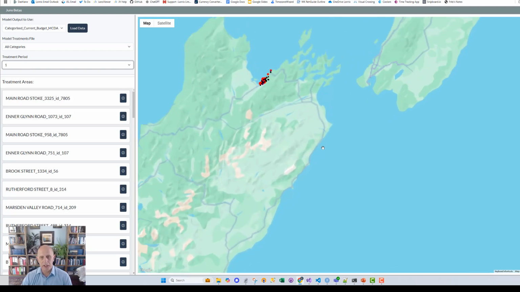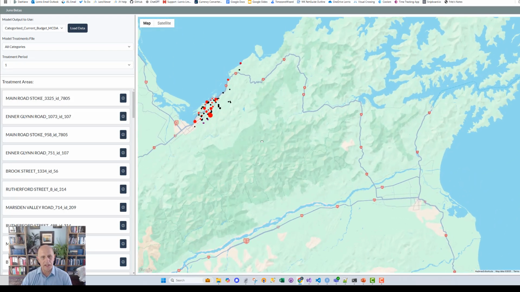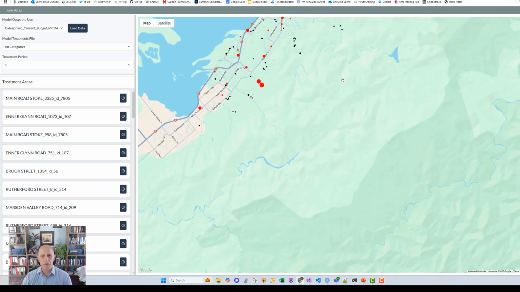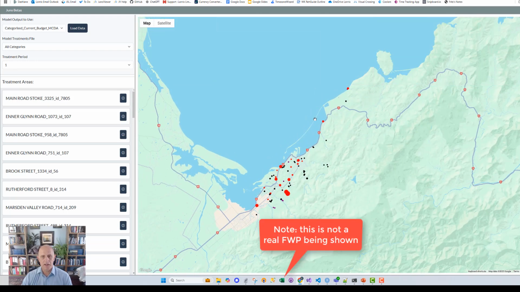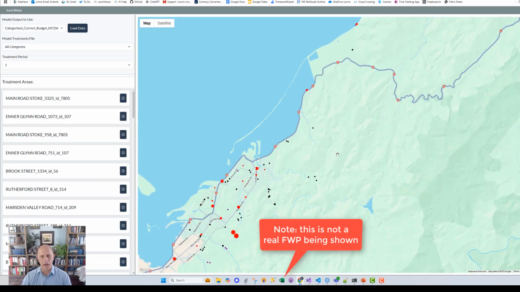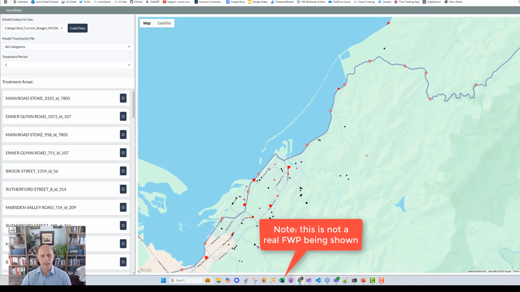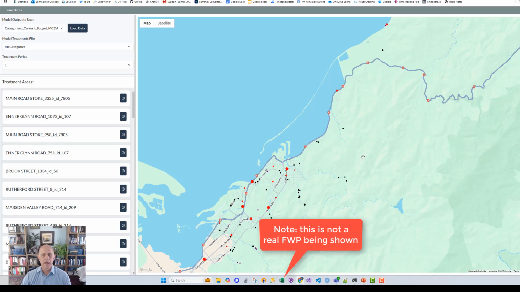Now when we drill down into the actual treatments, I just want to emphasize here that this is just a dummy model output that we're looking at. So although we are looking at an actual city here in New Zealand in this case, the treatments that you're seeing there are not necessarily those that the client is going to apply, but it will serve as a way to just demonstrate for you the features.